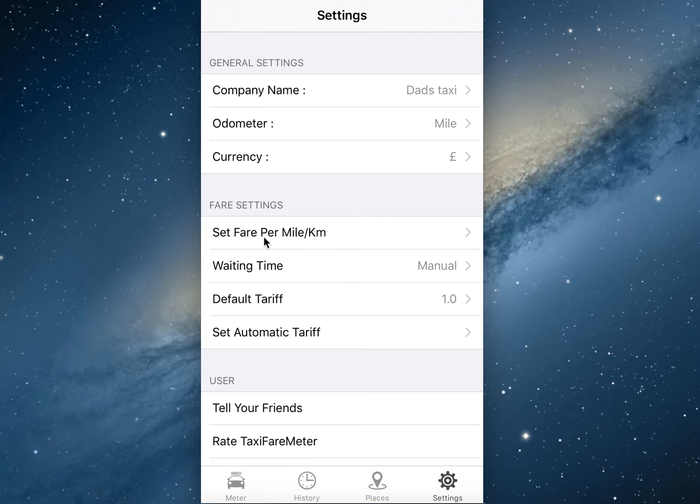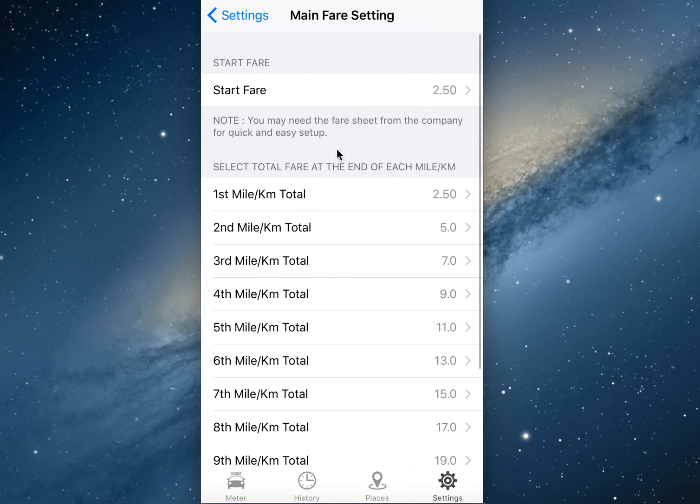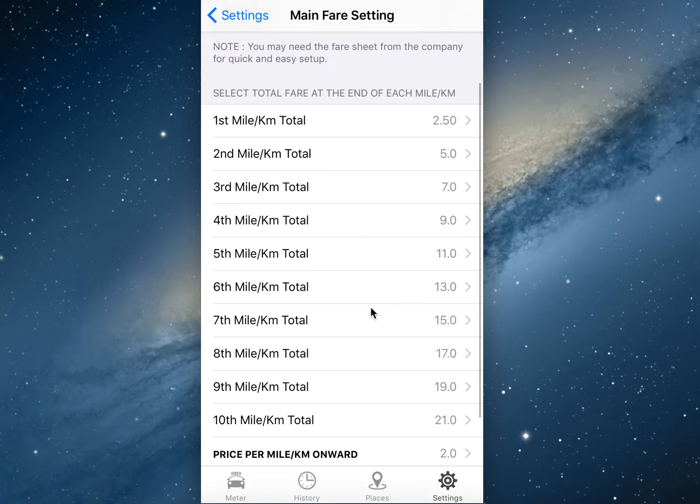Okay, now we have the fares. This is the very important one. You might get confused, so let me just set the fares here. If you click this here, it'll bring you to another screen, which will be all of your fares.